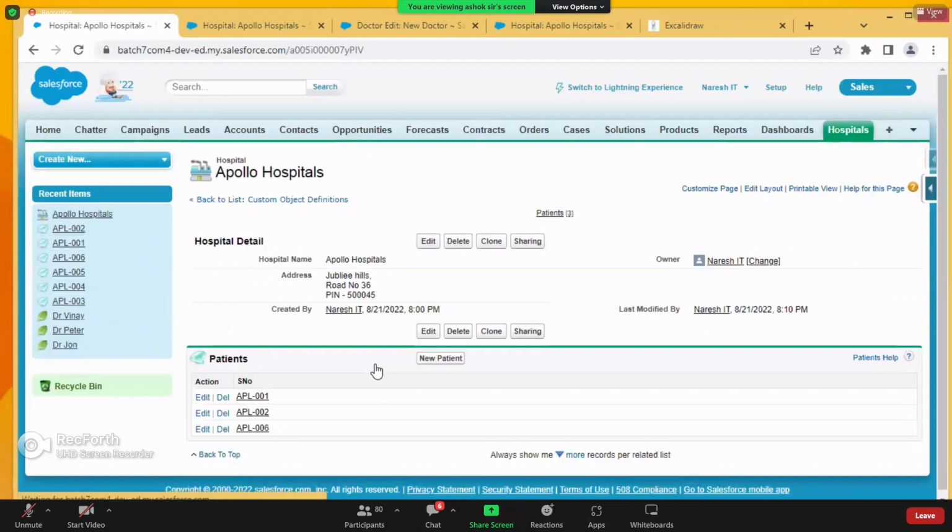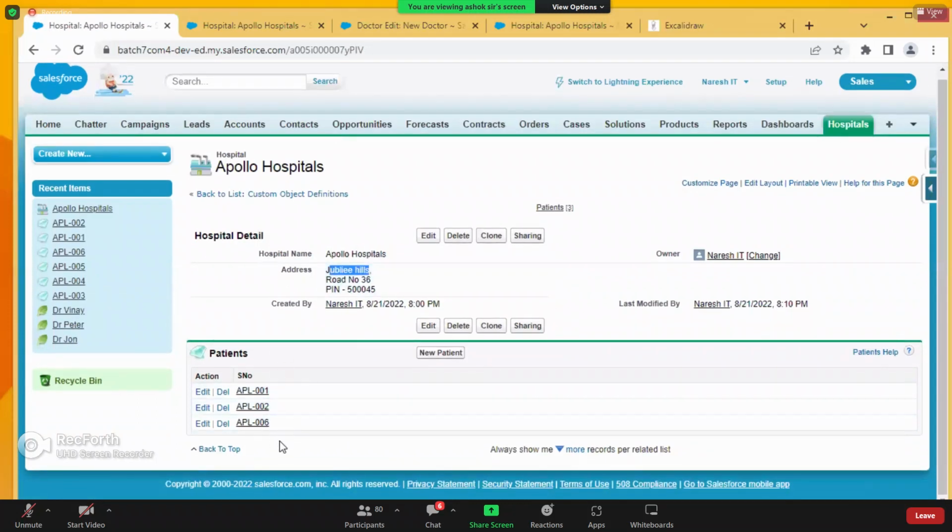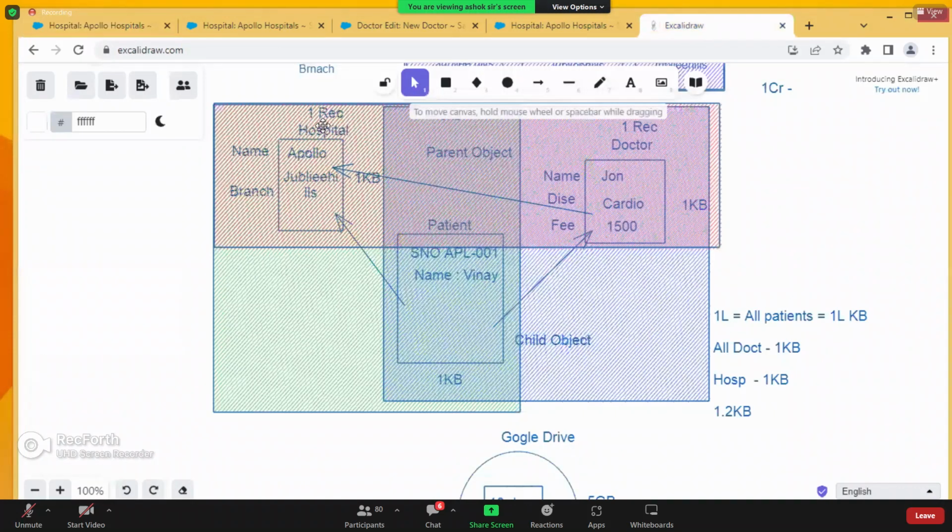Now third person. This is the third person guy. Okay, forget about that. Now see, open that. Same hospital branch. How many patients are visited? 3 members. Understand? Now, as we discussed, hospital is a parent, patient is a child. That's what we discussed right here. Hospital is a parent, patient is a child. Understand, guys? So this is the lookup relationship.